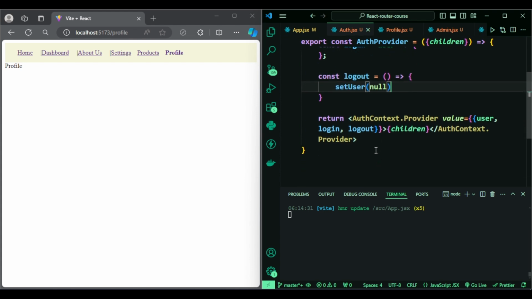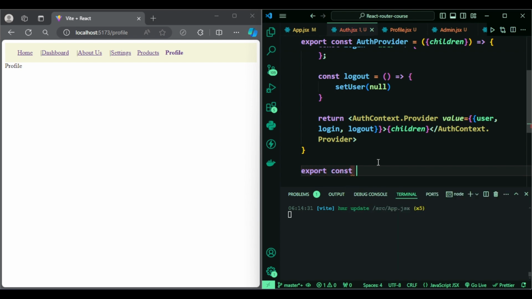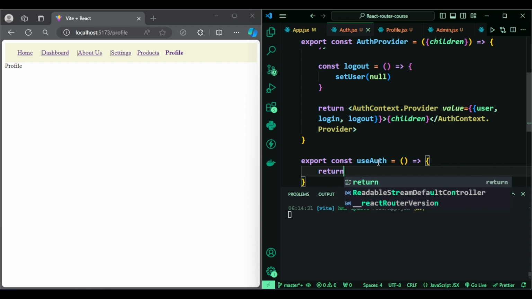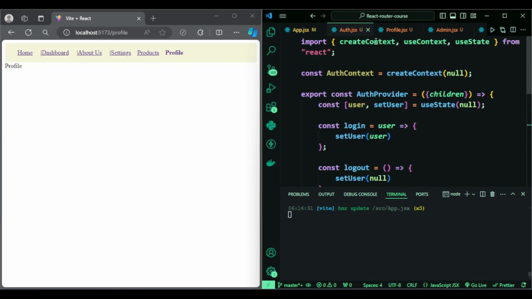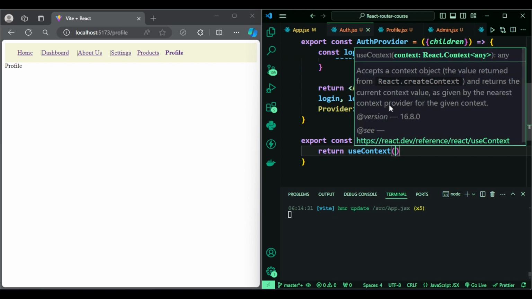So declare a function outside the scope. So I say export const useAuth. All right. Pass an empty parameter, our function. Okay, so we're gonna return useContext. Please make sure useContext is actually imported here. All right, and then we're gonna initialize useContext with AuthContext.